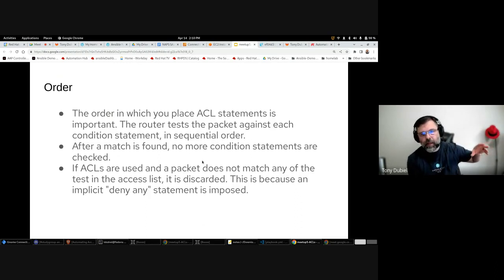So after the match is found, that would create a condition to stop at that point. But if no match is found, then the default would be to deny at the end, so all those packets would be discarded. So it's like an implicit deny any at the end, unless you flip it upside down and do it more like a blacklist model, where you're going to effectively have a permit any. But normally the best practice is to do it the other way, right? So more in line with zero trust. So it's like a whitelist type of model.